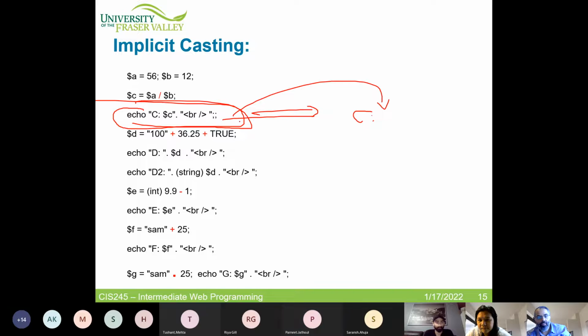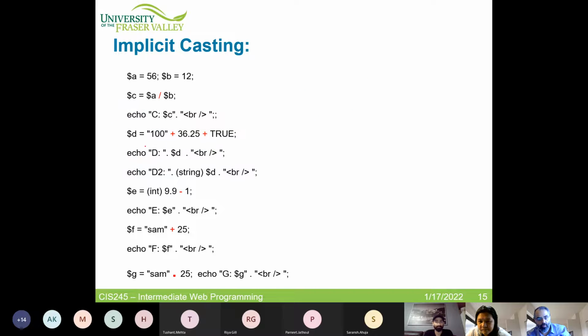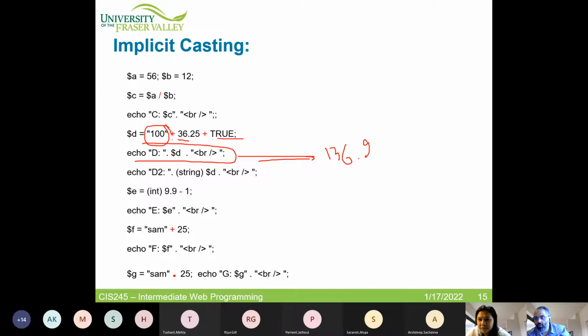Sure. So let's go to this line. Here we will have D equal to 100, which we put in double quotes. And here we said plus 36.2 plus true. So if we print D, what will it print here? It will be 136.25. Can you tell me again? 136.25. Okay, no one is hearing us here, so I can tell you: it is incorrect.